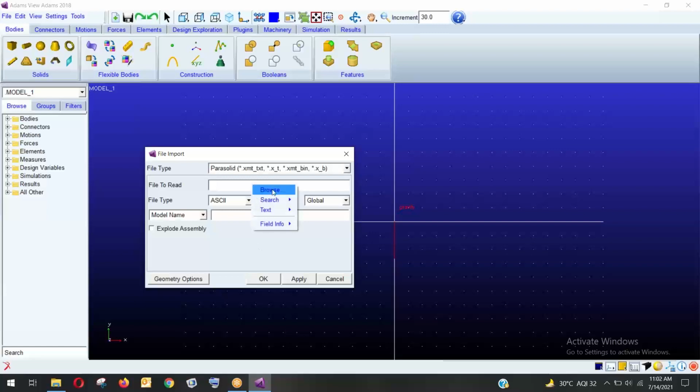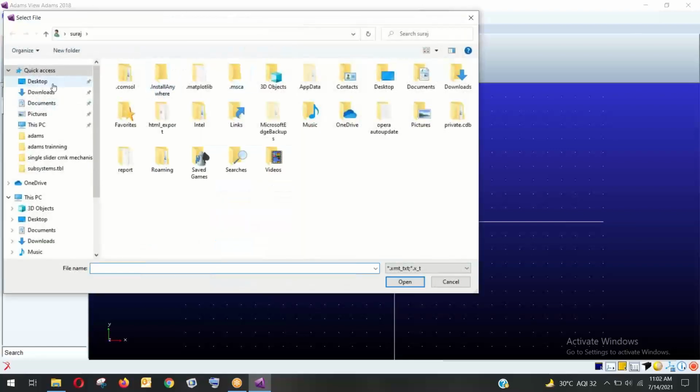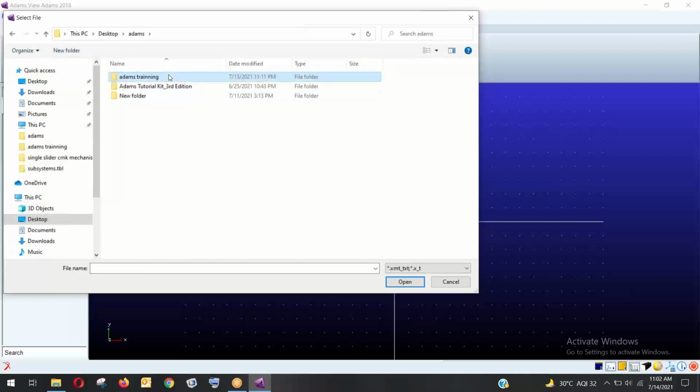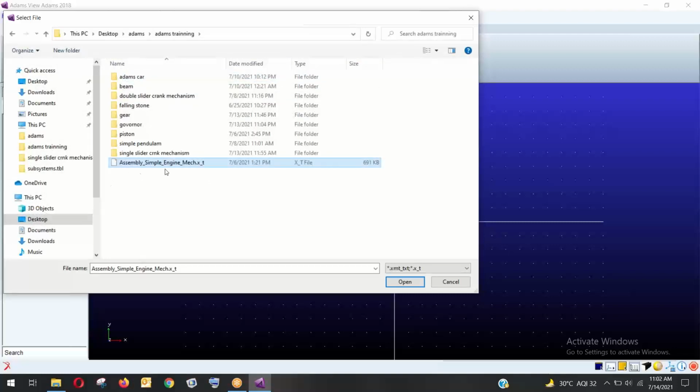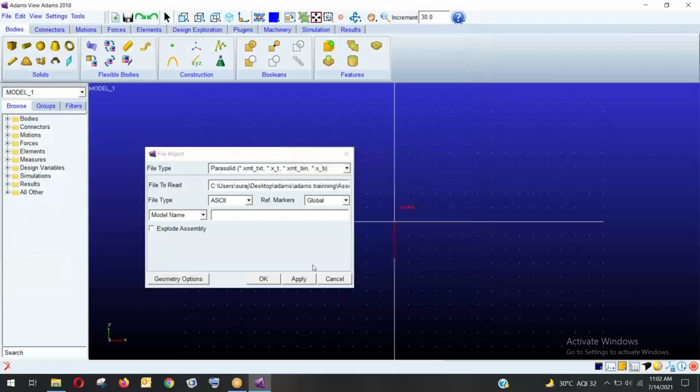Then I'll go to browse. I'll select this assembly, simple engine mechanism. I'll open. Then I have to right click over here, and I'll choose the model one. So this model one means where you want to import your model. Like I have created this directory, model one. So I want to put this parasolid file in my model. So that's why I have to choose the model name. I'll go to OK.